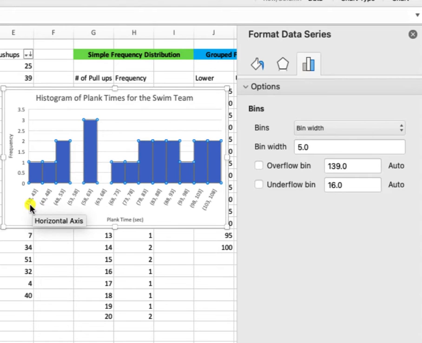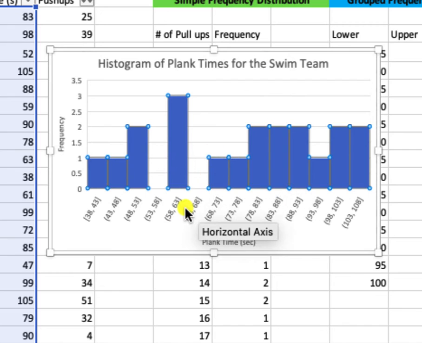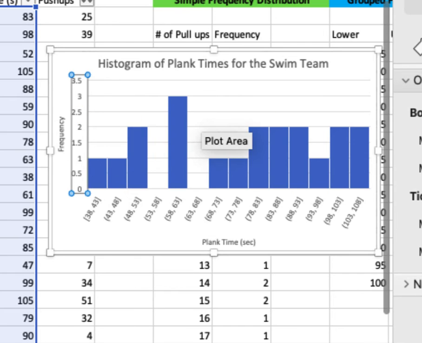Now, I initially wanted to start my bin at 35 because that's what my grouped frequency distribution was set at. When we do histograms, we're not necessarily able to change that. So we kind of just have to take it as it is, where we have 38 to 43, 43 to 48, and all the way up to 103 to 108. So your frequency numbers won't exactly be the same because your groups' lower and upper bounds are slightly different in this histogram than the table we made. But you can see that the values are relatively similar.